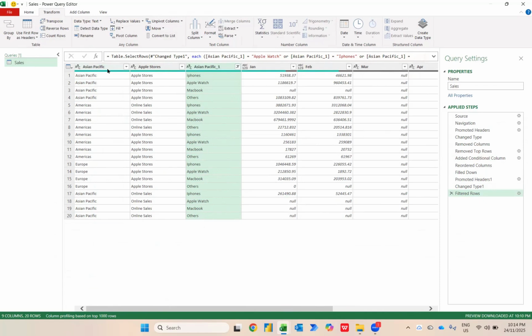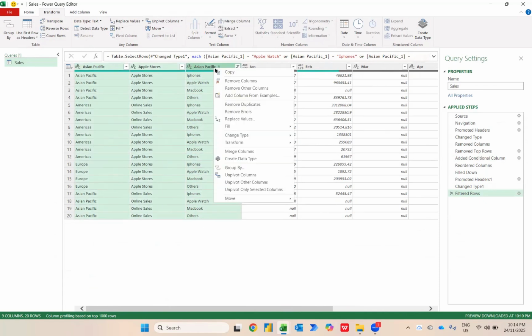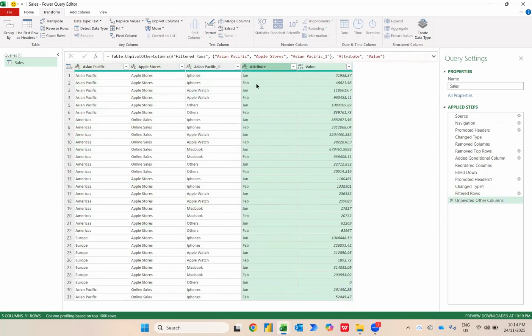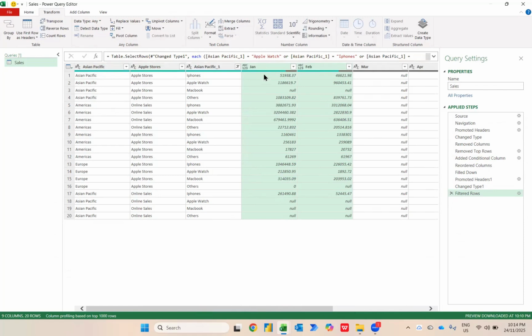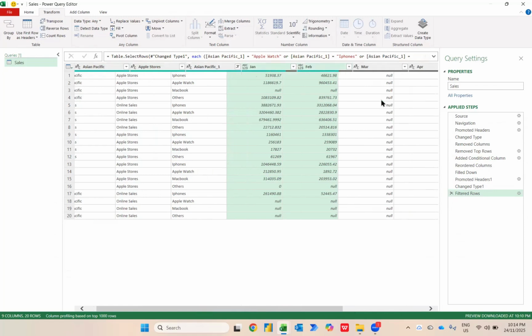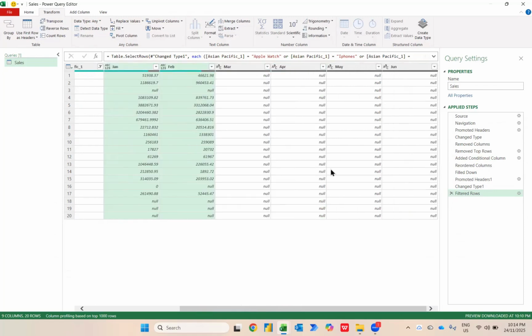Now the next thing is I'm going to select the first 3 columns, right click and unpivot other columns. When you unpivot other columns, the other columns will be unpivoted, meaning you will notice that January, February become one column. Unpivot columns means basically we are transposing. You see here we have January, February until June. All these columns will appear in 2 separate columns as a pair of attribute and value.